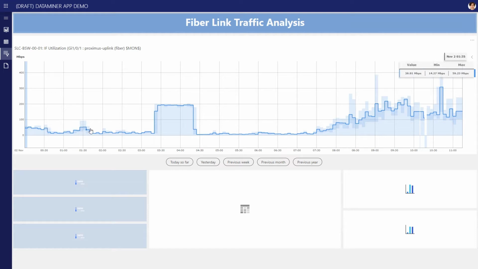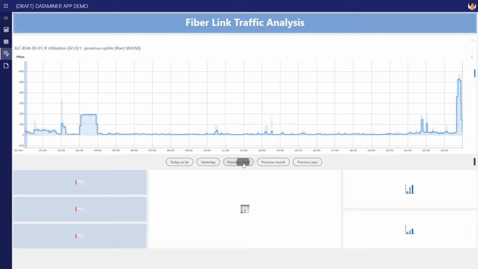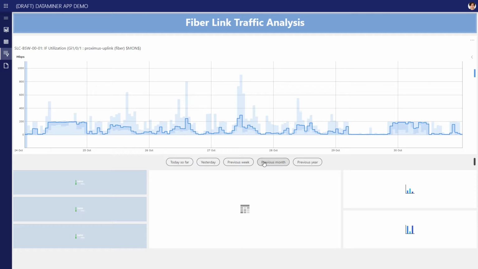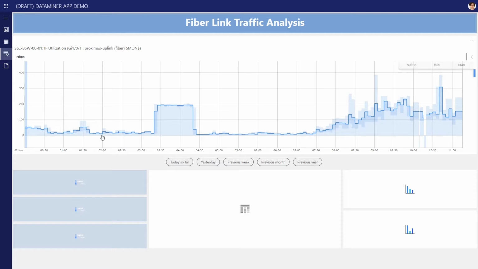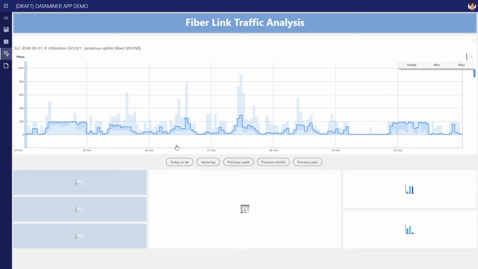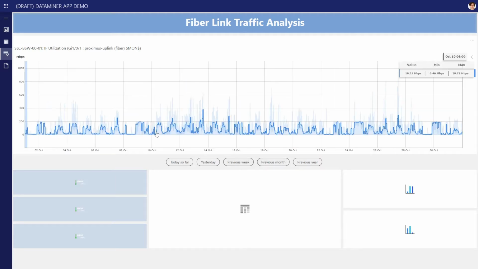Displayed in the trending graph is an optical FiberLink bandwidth utilization over time. Time ranges can be user-defined, for example, today so far, yesterday, last week, last month, and more. At the current time range, nothing really stands out, but if we switch to last week, and especially last month, we start to see a daily pattern. Traffic tends to be higher during work hours too.